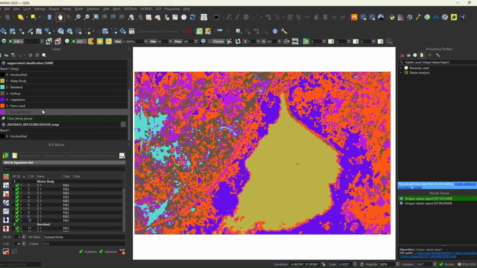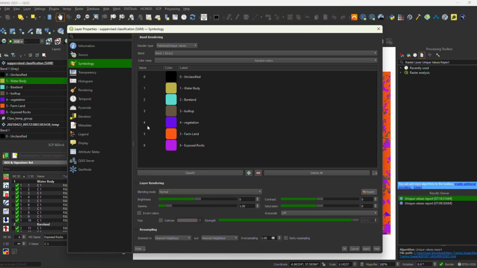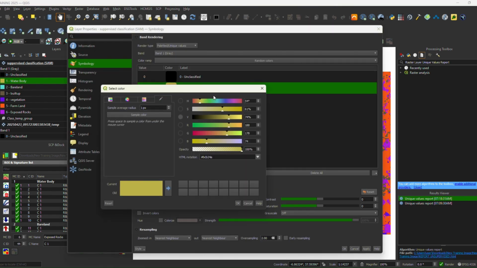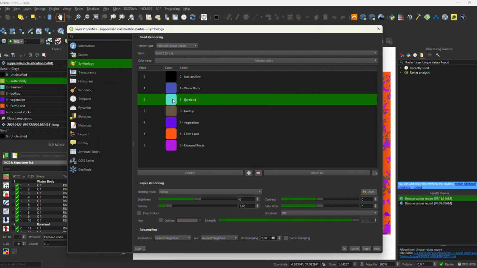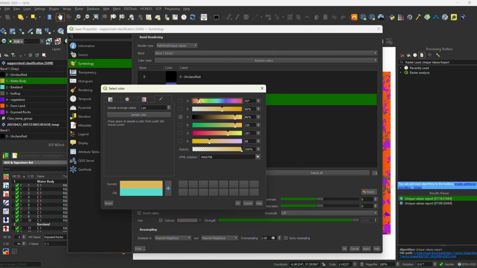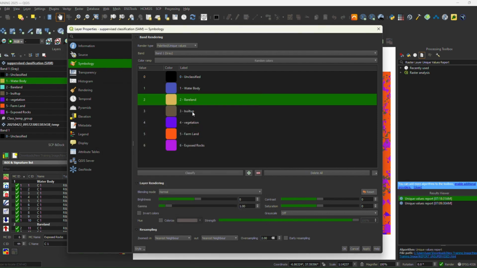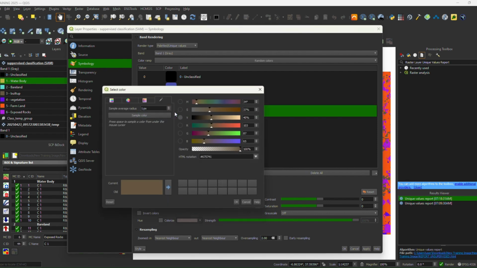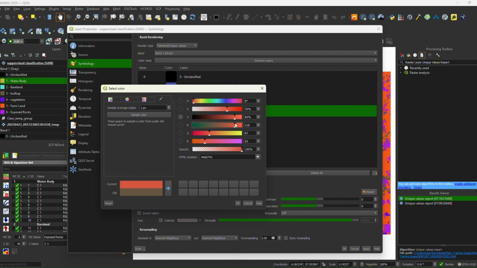So now let's focus on fixing the class names based on their colors. For water body, we need the blue color, so let's choose blue for water body. For bare land it has to be orange, so let's choose orange for bare land. For built up area it has to be red, so let's go and find where there is red. Here we have found red.